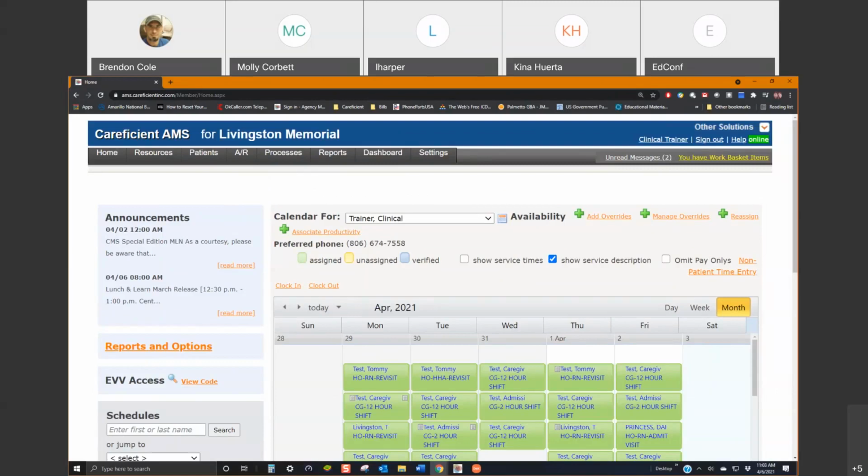I'm sorry, I lost my train of thought. When you first log in, it's going to ask you to re-enter that temporary password and create your new one. It skips that screen because we've already set up the password on this clinical trainer associate. So when you log in, this is your home screen, the landing page, and over here on the left, you can see the announcements column.